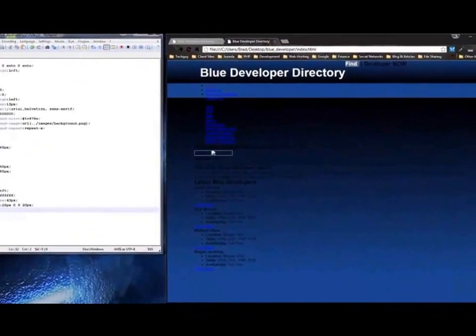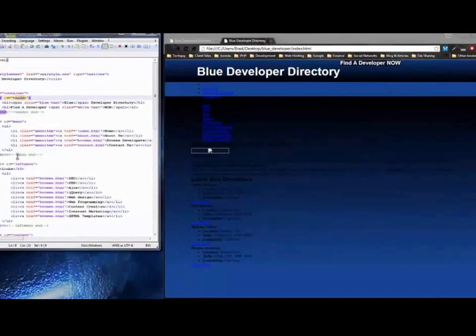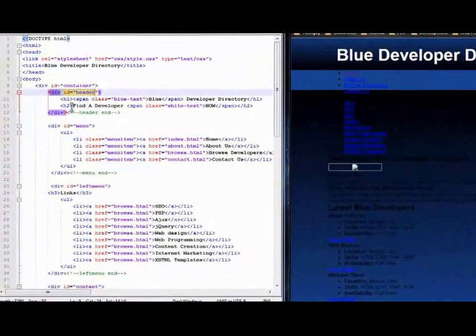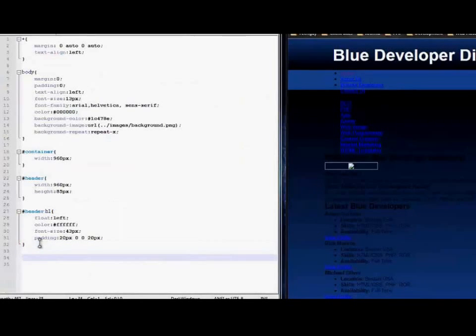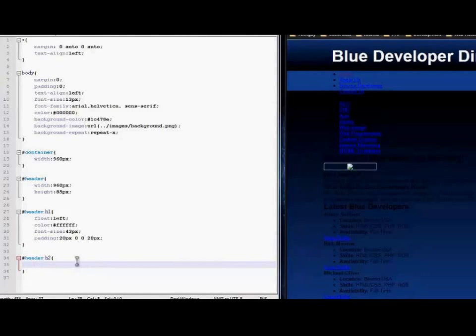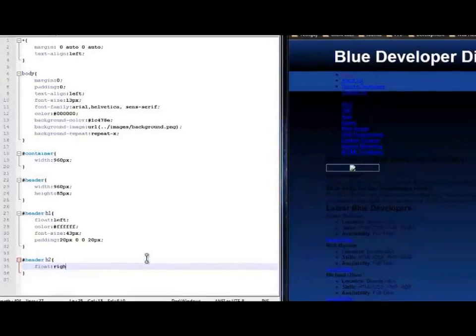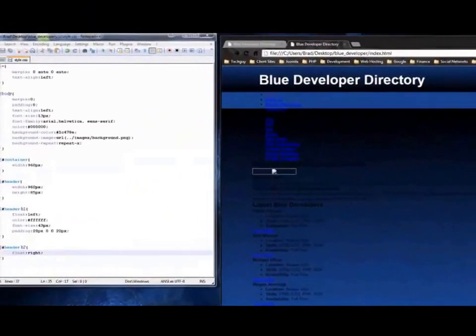Now we can do the H2, which is the Find a Developer Now text. And just like we did, we can use the header and then H2 to zero in on that particular element. So we'll do header H2. Oops, sorry, I keep using those dollar signs. Keep thinking I'm in PHP. Alright, so the H2, what we want to do is float it right. Save that, reload, and now it's floated right.